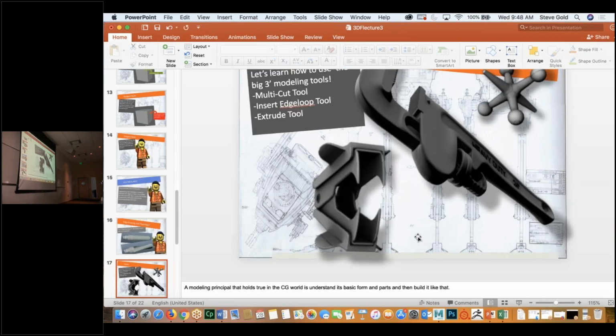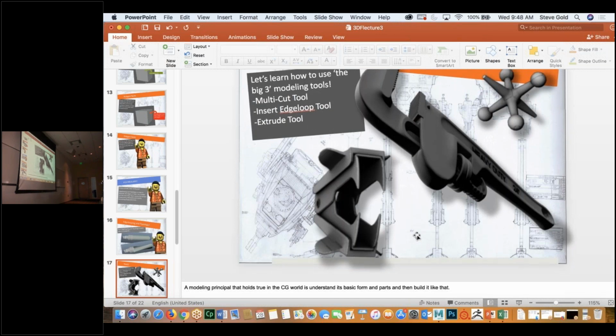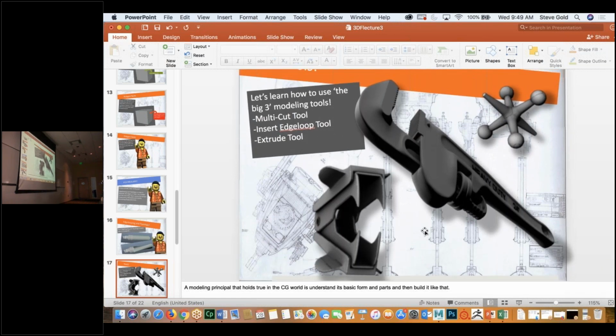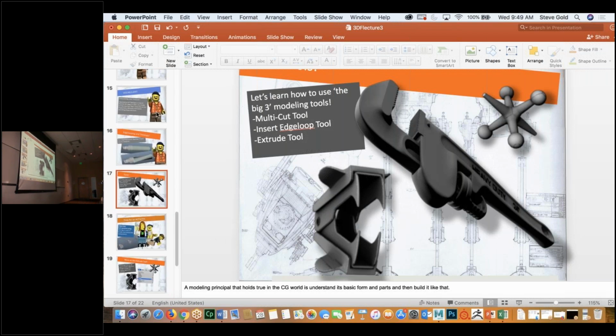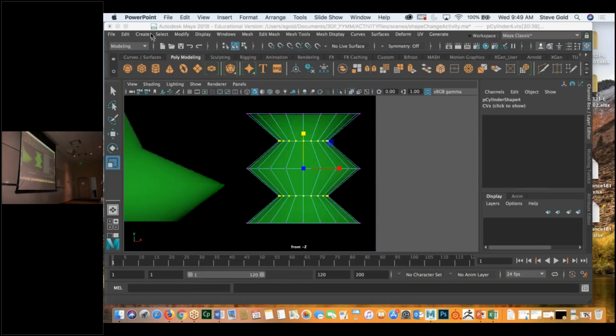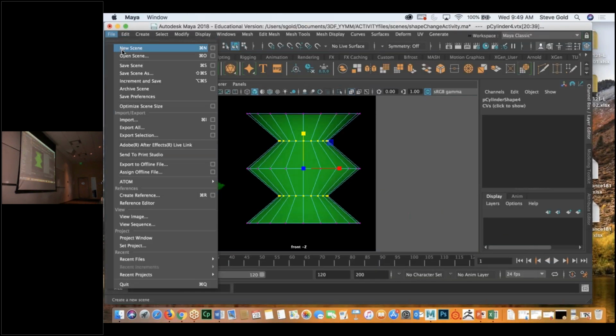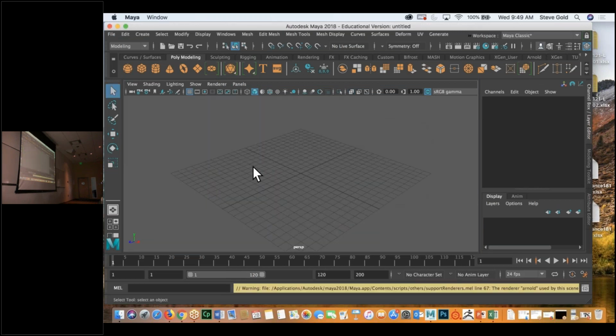Okay. Now, here's where we're going to delve into what I call the big three tools. And what these guys are going to do is give us the skills that we need in order to be able to model anything we want. So once we can do these three, we can make anything. So let's delve into the multi-cut tool, the insert edge loop tool, and the extrude tool. So I'm going to demonstrate those things for you guys so that you can see how they work. And then we will do some activities together so that you can show me how they work.